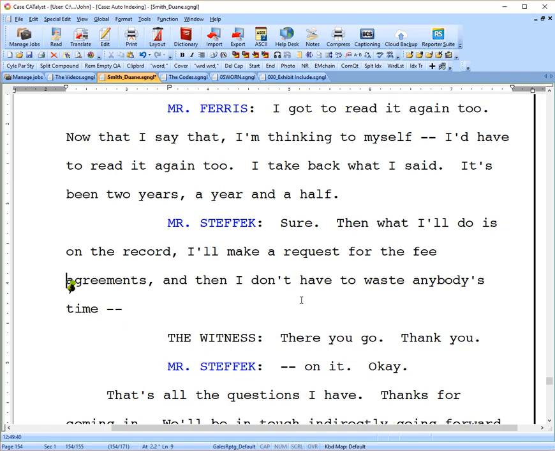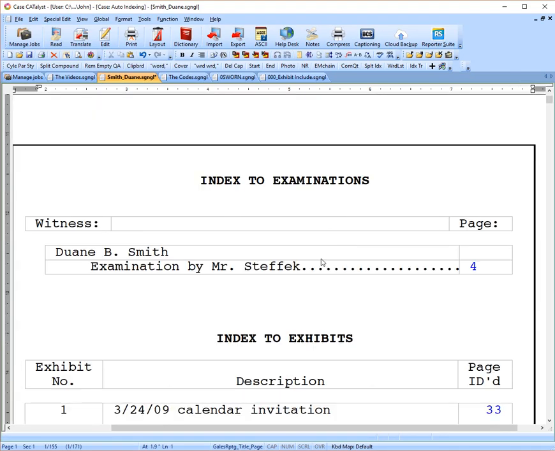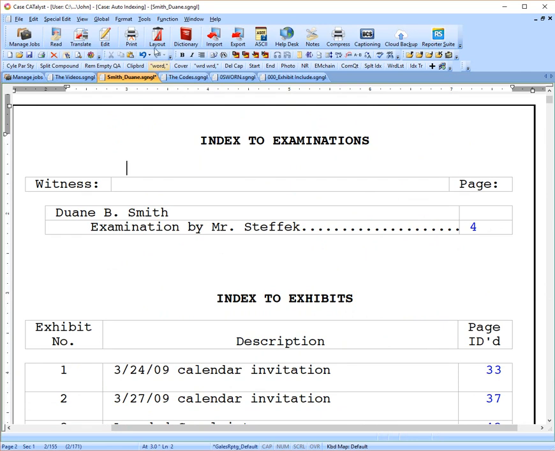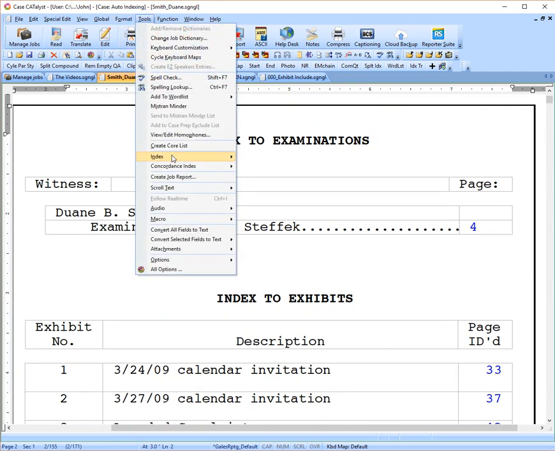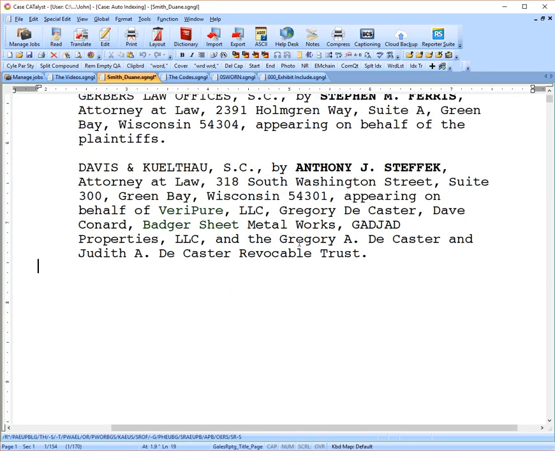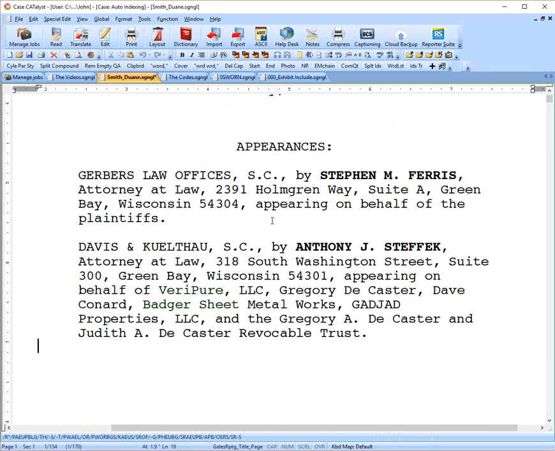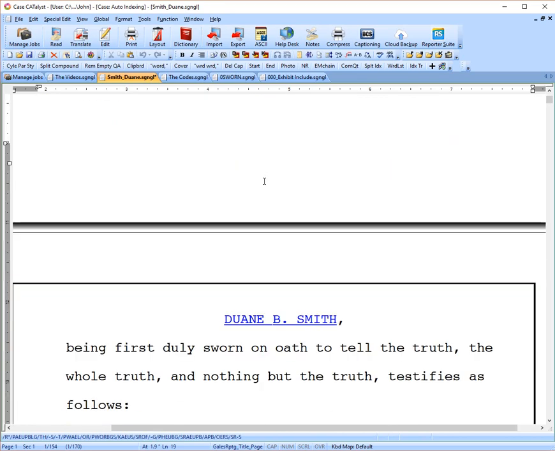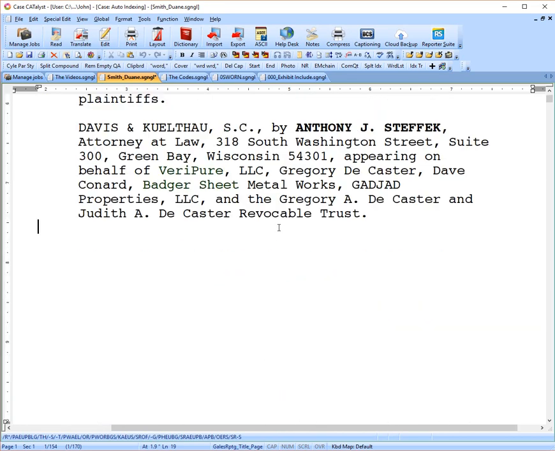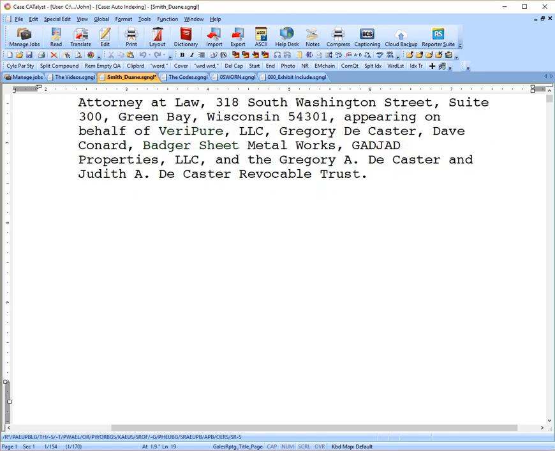And I believe that covers how to enter your codes. Let me go up to where we have our index. I'm going to delete this. Go to Tools, Index, Delete Index. So now you see that I have my appearance, caption and appearances, and then I go right into the text. So now I want to create my index.